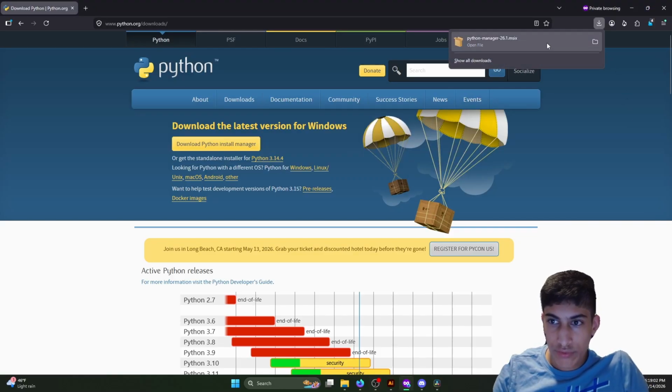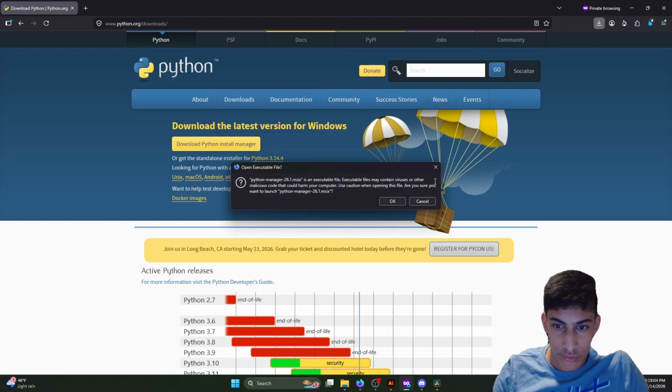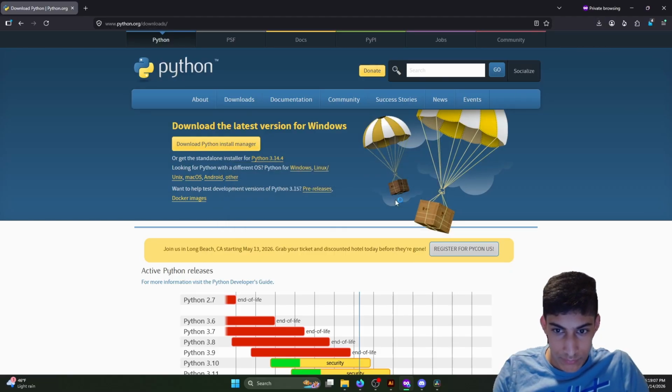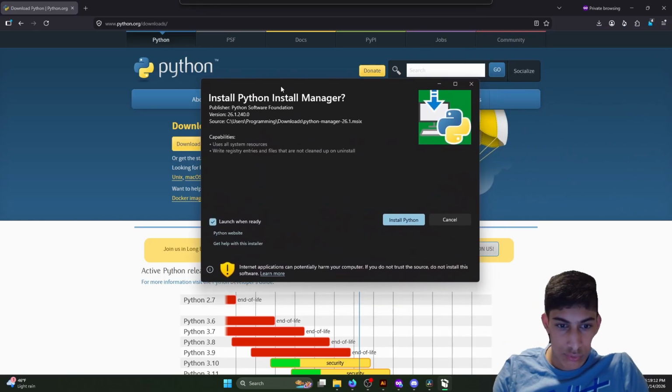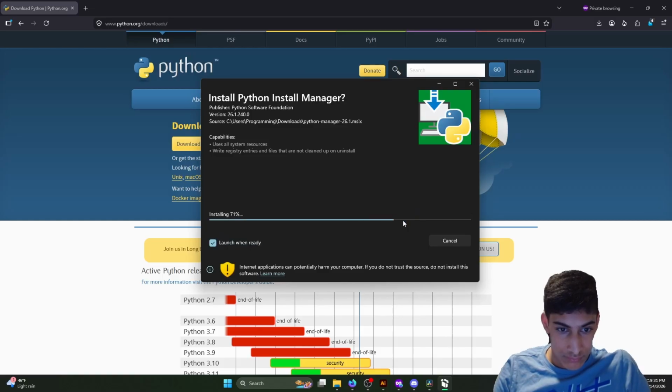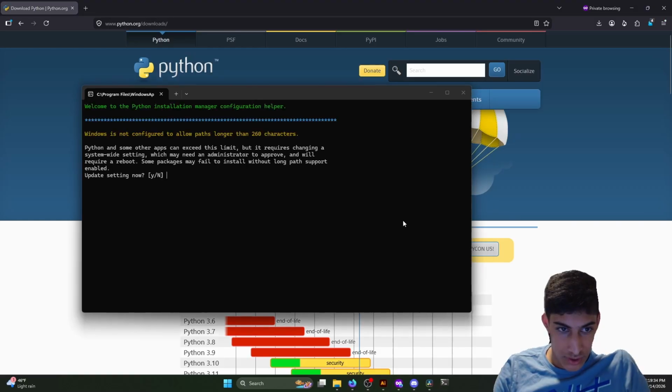Once we've downloaded the file, we can open the file by selecting it in our browser. Then a new window will open asking us if we really want to install the Python install manager. As you can see, it's published by the official Python Software Foundation, so it's safe. So we can click on Install Python. And then after it installs, it'll open up this command prompt window.